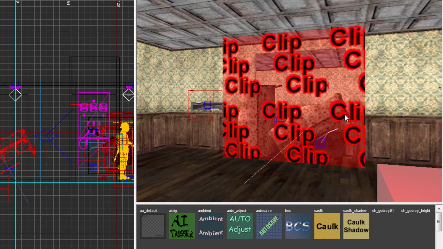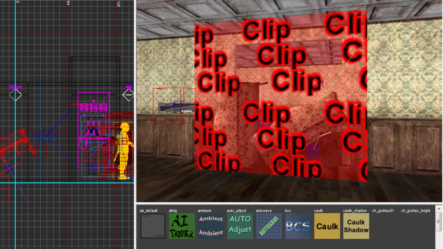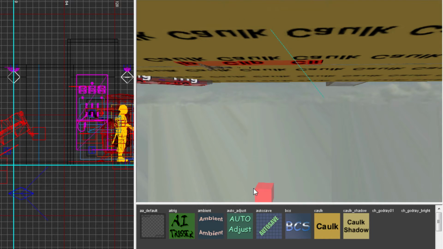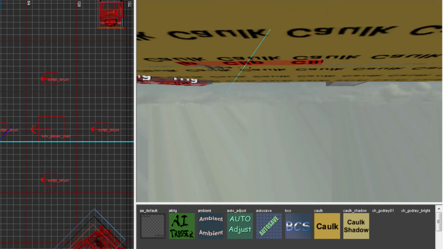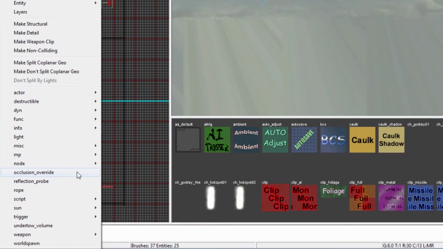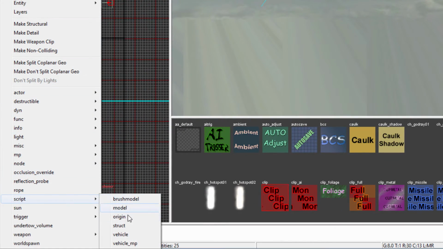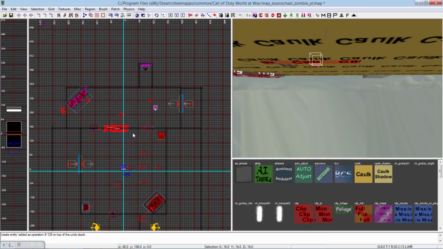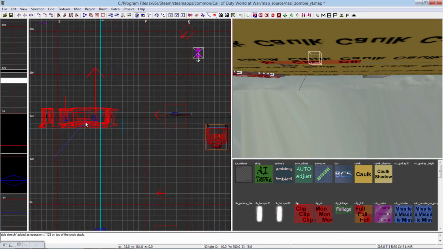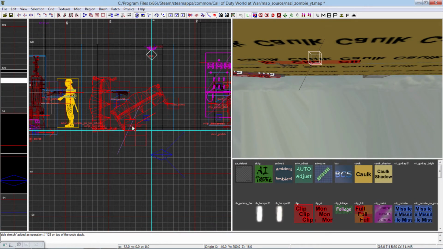Okay, so we've got the clip, we've got the models. Now what we need to add is the script struct and the trigger zone. So I have a script struct here already. That was because I was doing something. Anyway, to add a script struct, all you need to do is right click on the map, go to script struct. It's really that easy. It's a little red box. Looks beautiful. I'm going to put this in the ground.